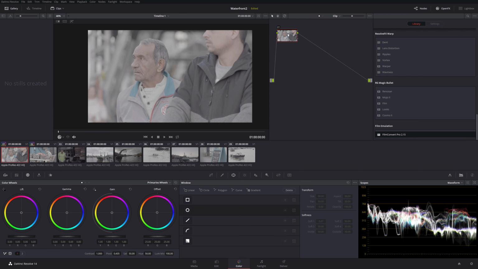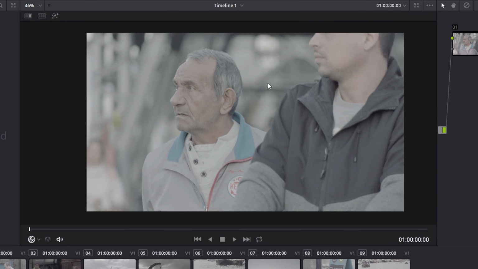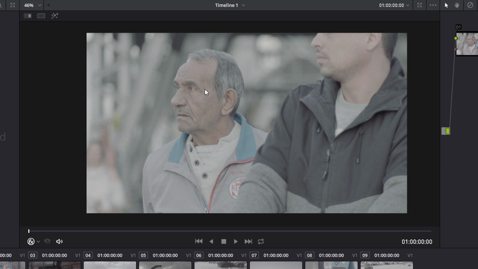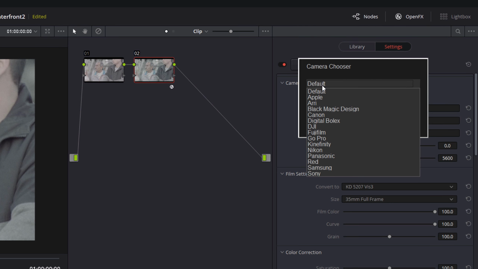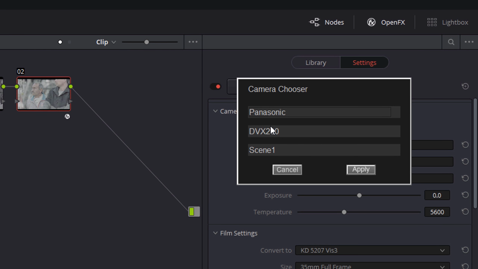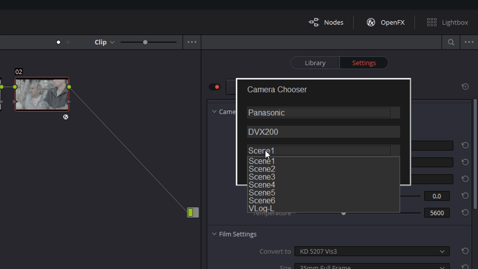And I want to just show you what that profile looks like because the guys at FilmConvert have done a nice job of it. So I'm going to stick a serial node on there and just apply the FilmConvert plugin to this. Now, initially, it just changes the colors to a slightly more organic type look. But now I can choose my camera and go to Panasonic, and because this is the only one I've got installed, it comes up straight away with the DVX200, and it has the standard factory scenes in here. And then we have the option of Vlog-L down the bottom.